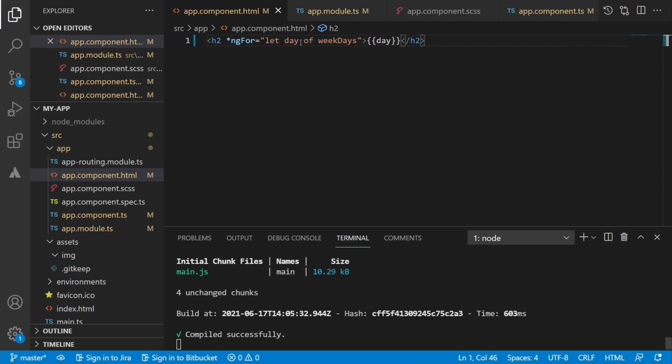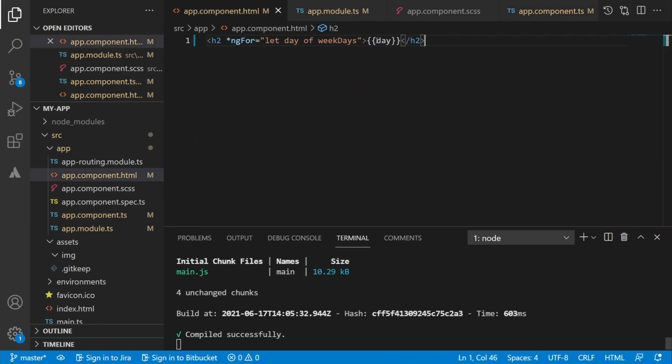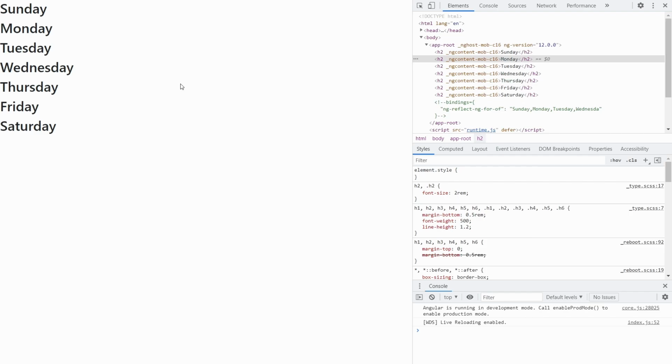So we have defined one more variable, which is day, and the way to define a variable in JavaScript is let and the variable name, right? So this is your JavaScript syntax, let day of weekdays. So what will happen is in each iteration this variable will hold one weekday at a time. So in the first iteration the value of the day variable will be Sunday, in the next iteration the day variable will be Monday, and so on. And here we are just using string interpolation to display the day variable. That is how your ngFor works and displays the list of days.